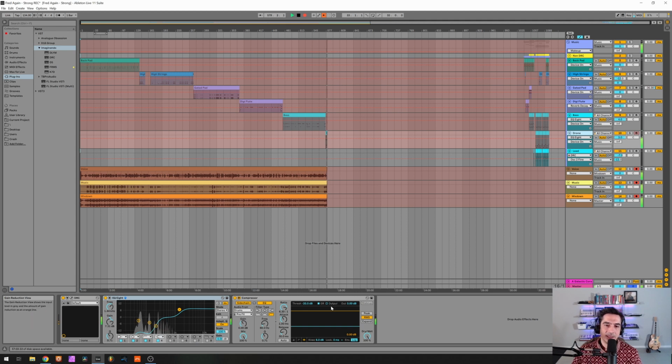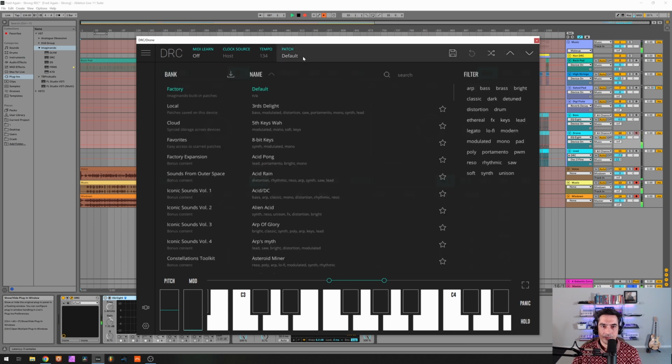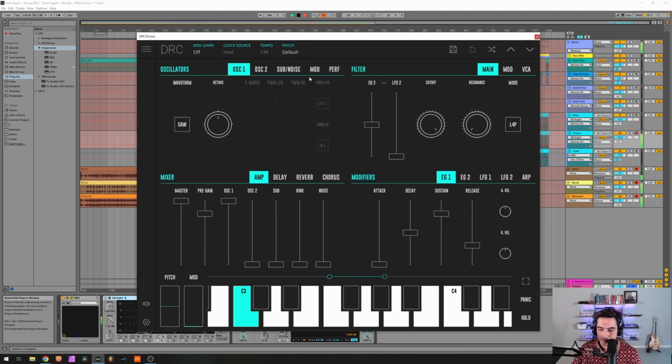Okay. Again, this equalizer is just a sidechain one, don't worry about it. Now let's turn off the equalizer and bring back the default patch. Okay. First thing I'm going to do is drop the pregain to 738. Okay, and master to 866.